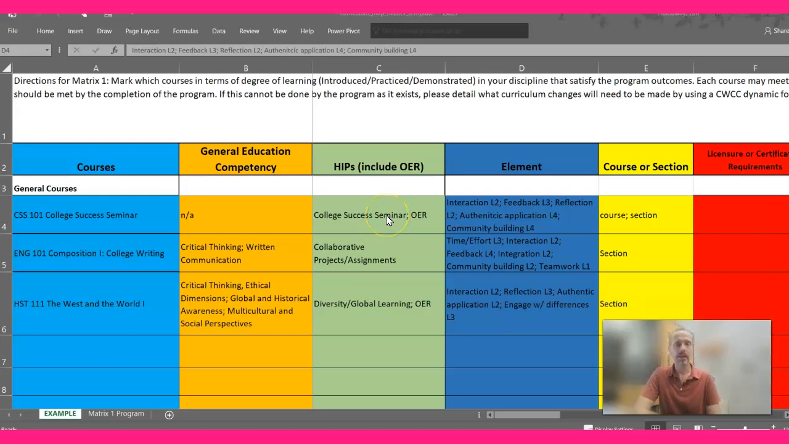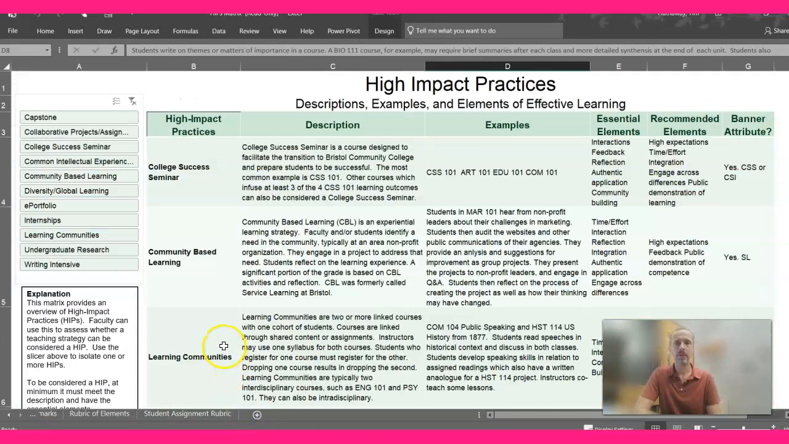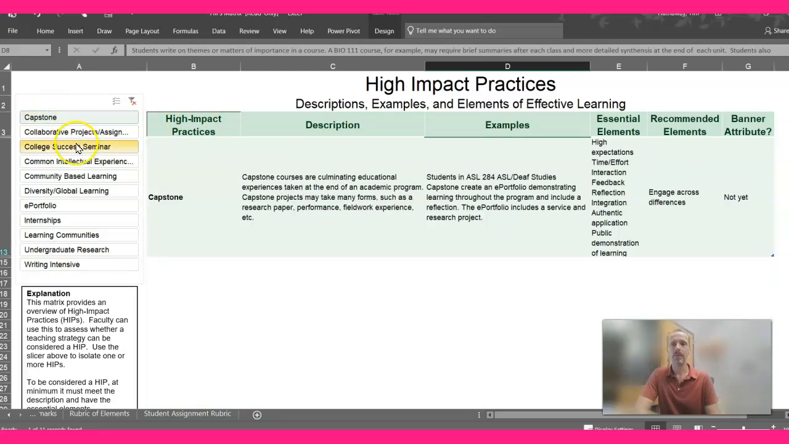Well, I've created a tool for you to use to help identify this. First, to choose which HIP, and also to choose the elements that really make it effective. Let me show you. This is the HIPs matrix that I've created, which has several tabs on the bottom. In this first one, you can look at all of the different high-impact practice descriptions or definitions. For this, let's use Capstone as an example.